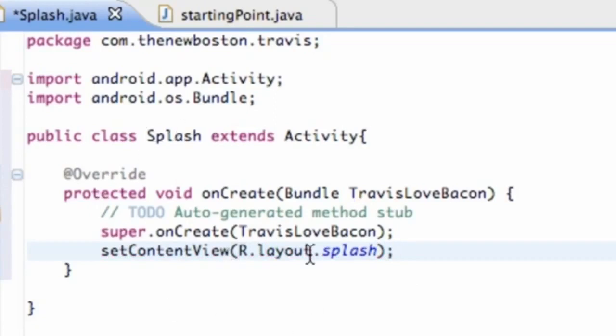Basically our activity will load up that new splash, and I'll show you guys how we can basically, well, just watch the next tutorial where we're going to get into the Android manifest.